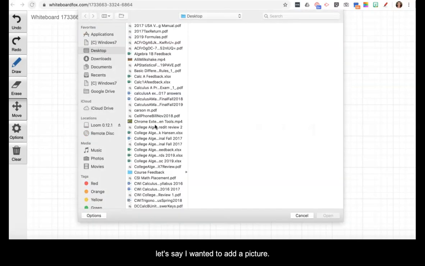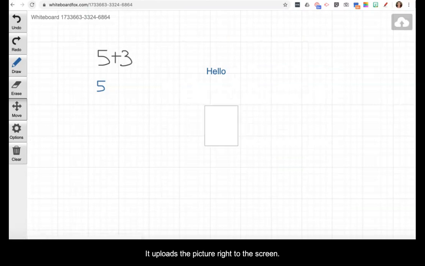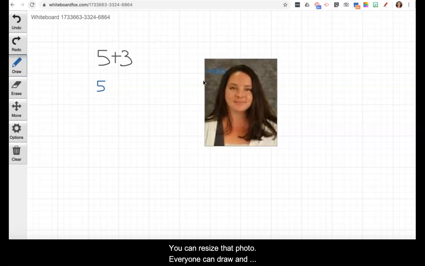So let's say I wanted to add a picture. It uploads the picture right to the screen. You can resize that photo. Everyone can draw and interact with the photo. Okay. You can also, again, undo anything that you've done there.